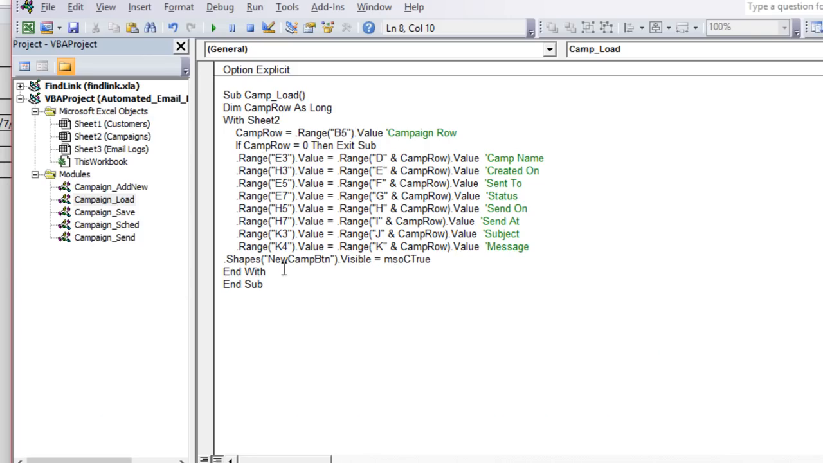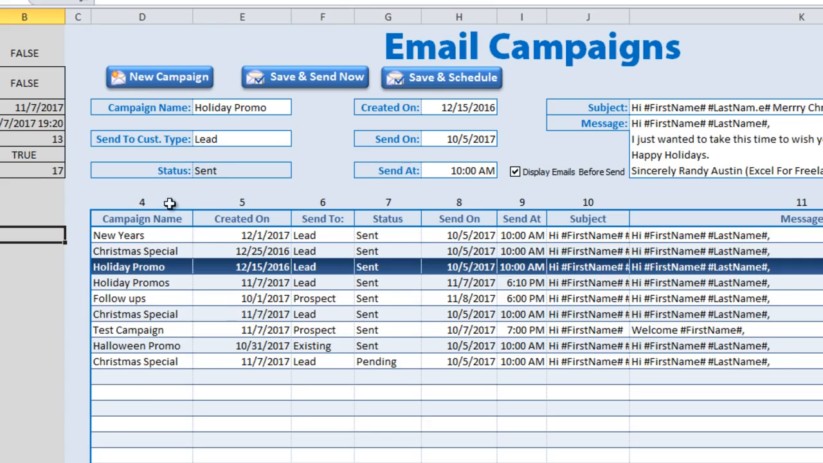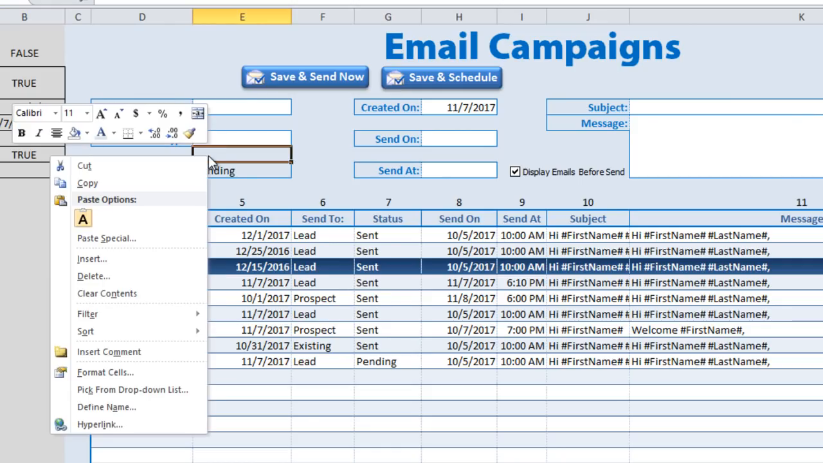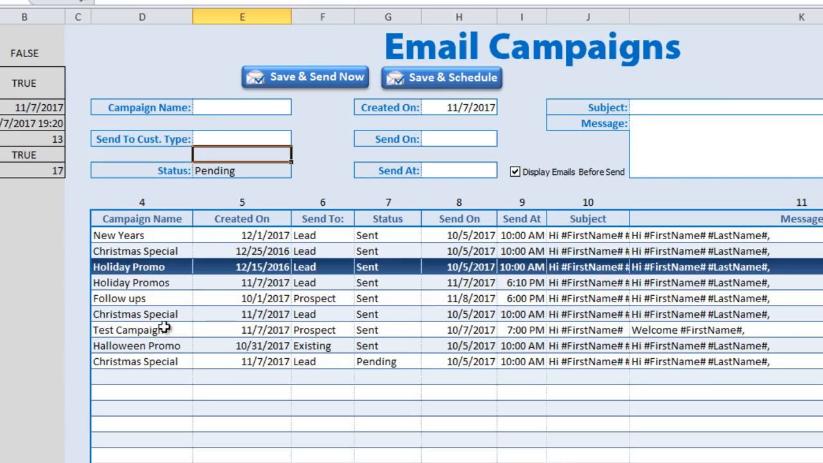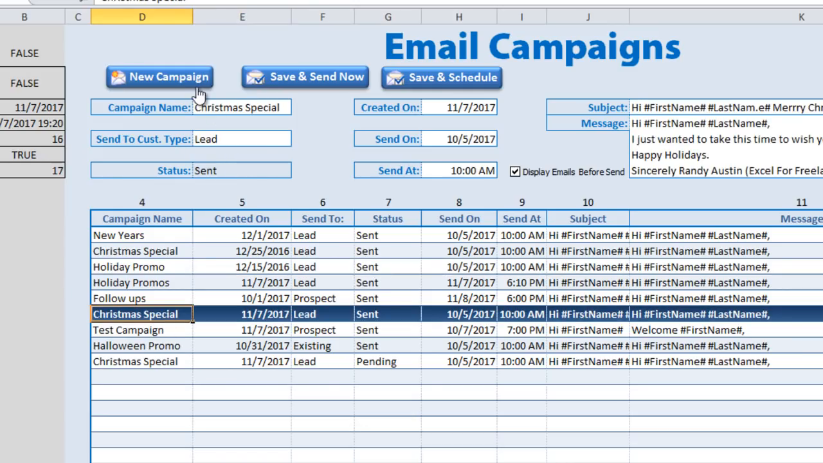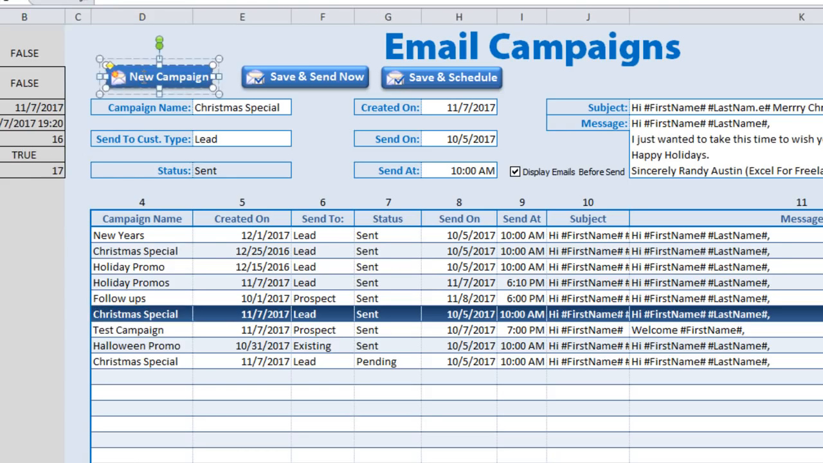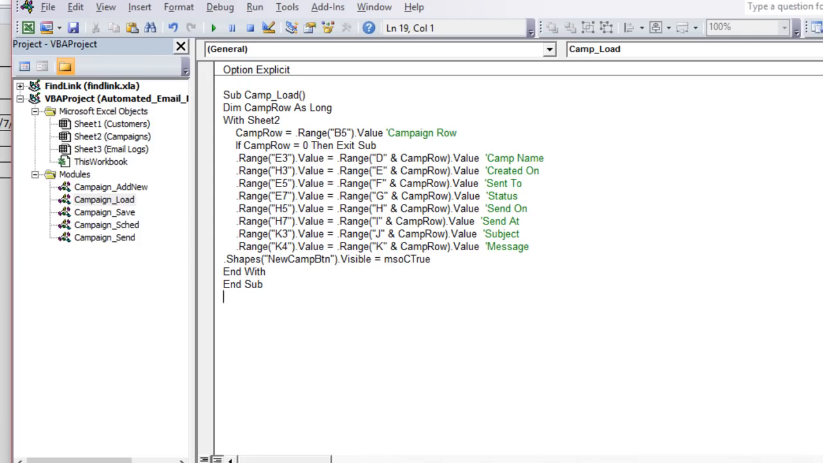Then we want to make sure that this new campaign is loaded up. For example, when we select a new campaign, we're going to hide that button because they're already on a new campaign. But if they select an existing campaign, we need to show that button again, because they might want to create a new one. So with this line of code, Shapes, New Campaign, Visible, that displays this. You see this when we click here? You see the new campaign button. So that line displays that, and that's how we get that to load. The loading macro is extremely simple.